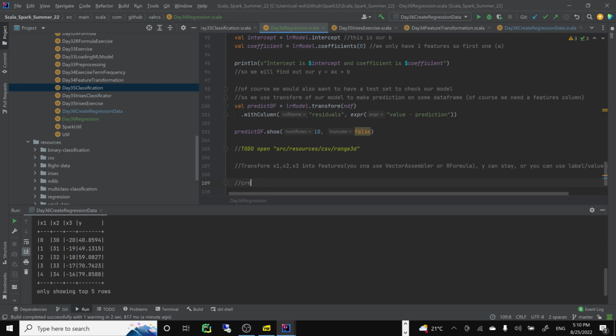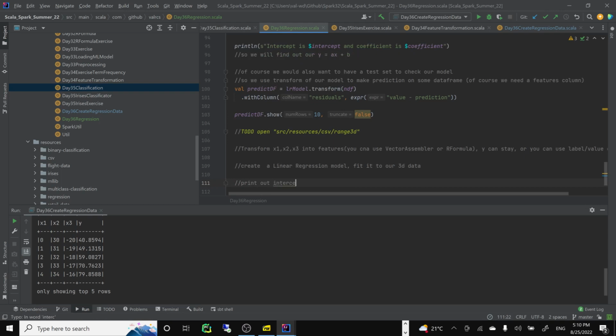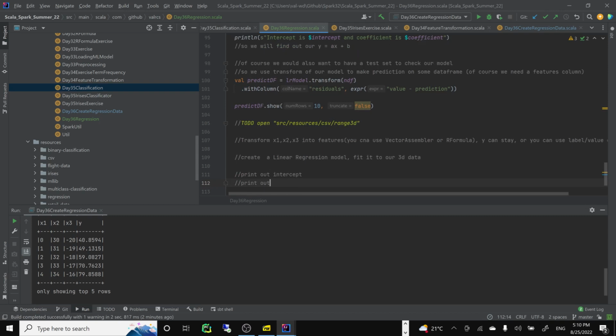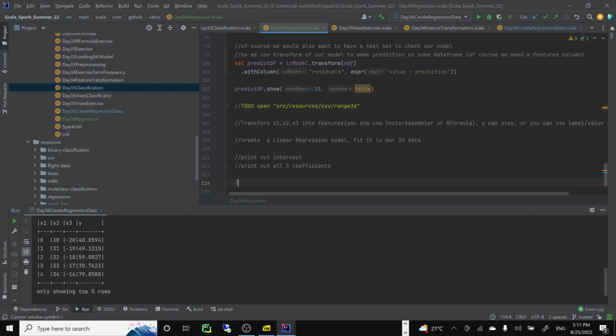And of course create a linear regression model, fit it to our 3D data, and then print out the intercept, print out all three coefficients, and maybe make a prediction if the values of x1, x2 and x3 are, respectively, let's say 100, 50 and 1000. Let's see what happens.